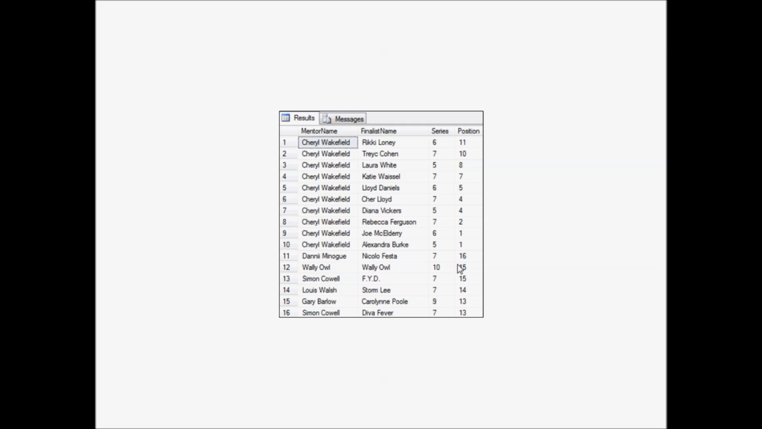Here's what the final results will look like then. There will be a table containing the mentor name. Cheryl Wakefield's will all appear at the top or the bottom, depending on how we do it. But there won't in this list be any Tulisa Kontostavlos's. Those records will have been lost.